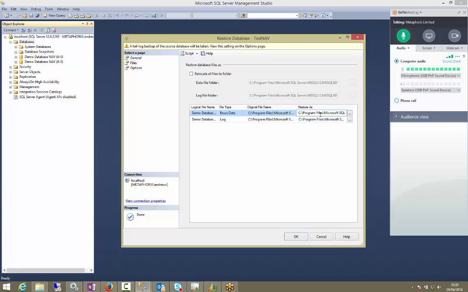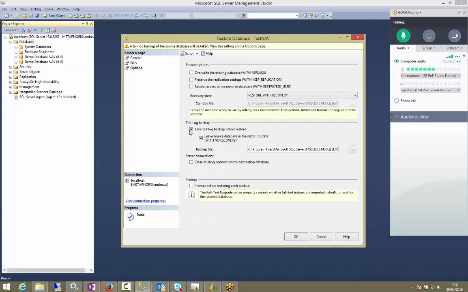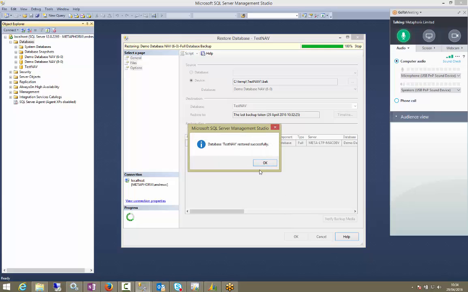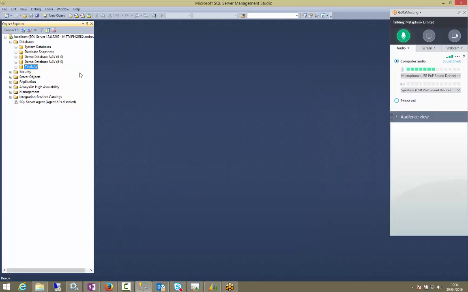We're going to check what the files are going to be called on your server, because the SQL database is made up of your logs and your data files. So I'm just going to make them unique. And we're going to turn off tail log backup. So this will create a new database in our list here. So just give it a moment. Okay, so there's a copy of our live database, but we've called it our test database.